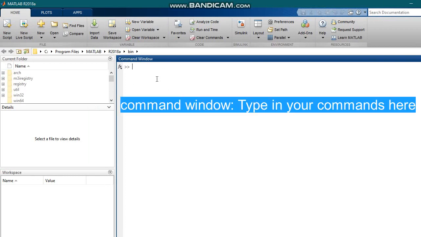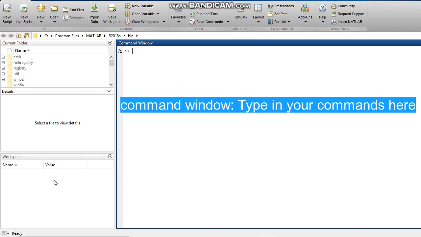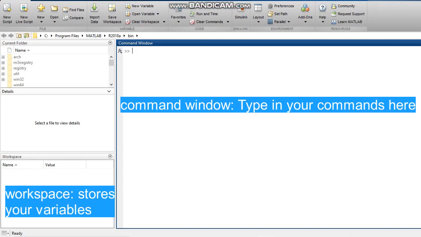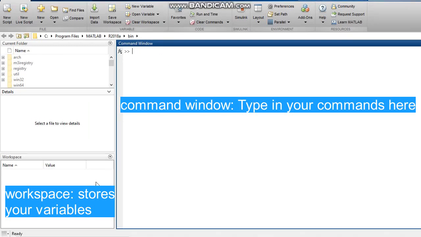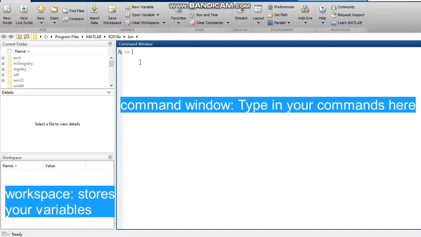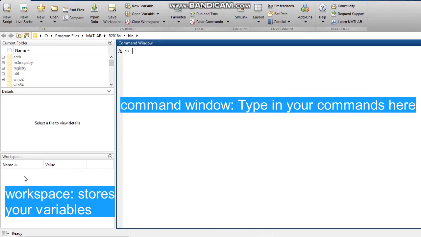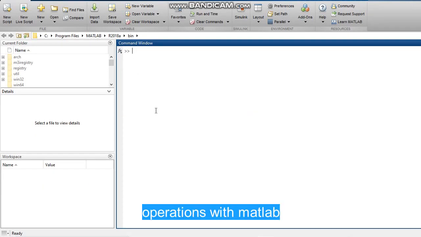Here we have the command window. Here we have our workspace. In the command window, you can type in commands, and whatever variable you declare in the command window will be stored in the workspace. So let us move to operations with MATLAB.